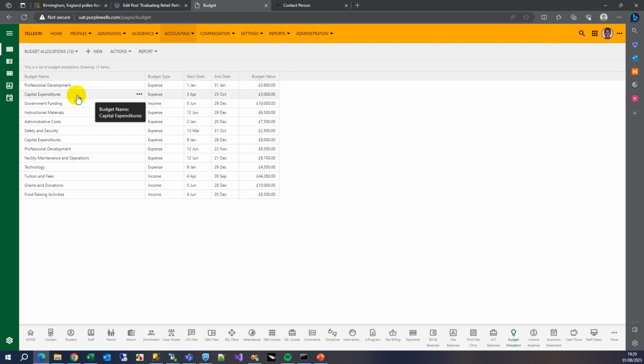Okay. We also intend to spend some amount of money between 3rd of April to 25th October of 5,000 related to capital expenditure. So capital expenditure can be things related to maybe building renovation, maybe roof repair and all that. Yeah, those are things that require a large amount of money. And then we are expecting some government funding, which is an income between 5th of June to 29th of June, 10,000.